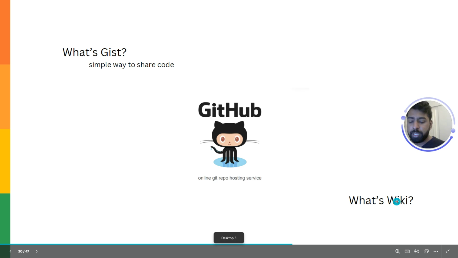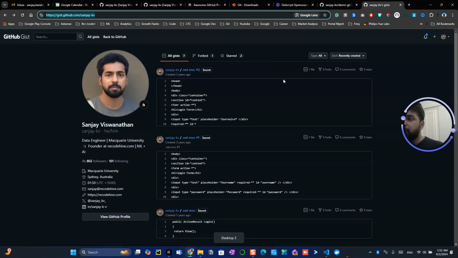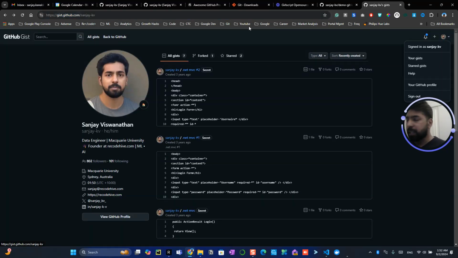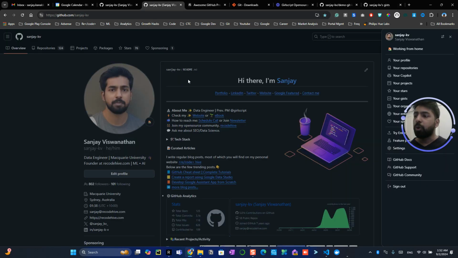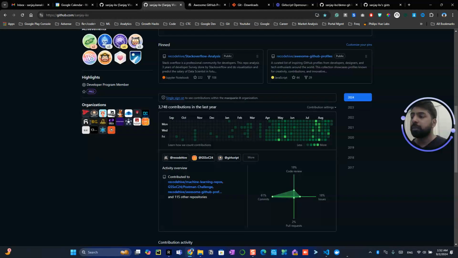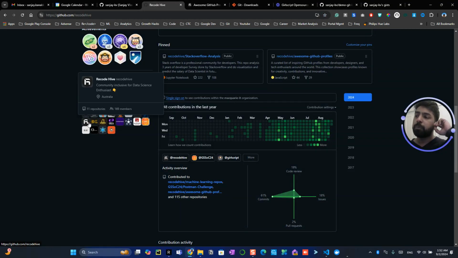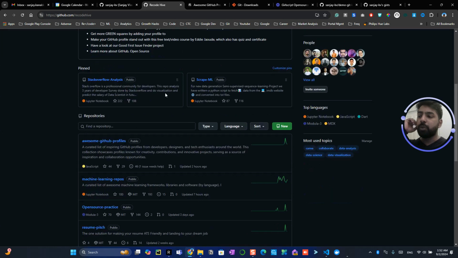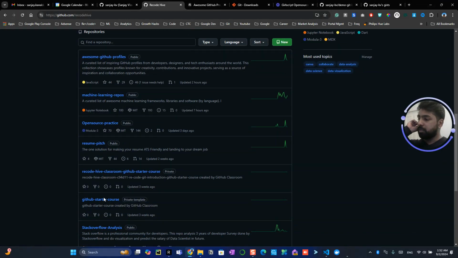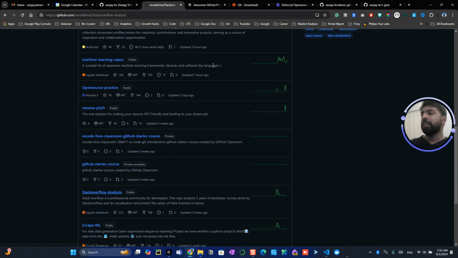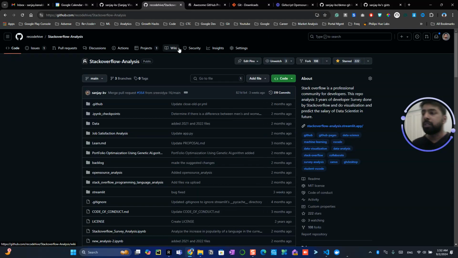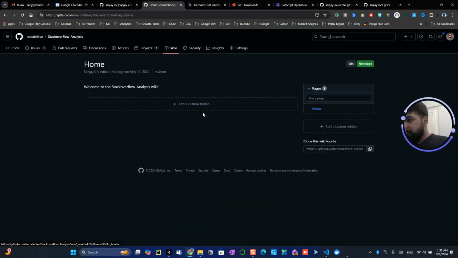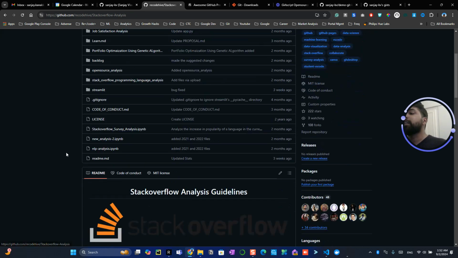Now we are talking about Wiki. Wikis are basically documentation for your entire project. For example, in Stack Overflow, we initially created a wiki, then we removed it. If you go to the wiki, here we can add all details about our project and how the project is working. Anyone who comes to the wiki page will get a complete idea.